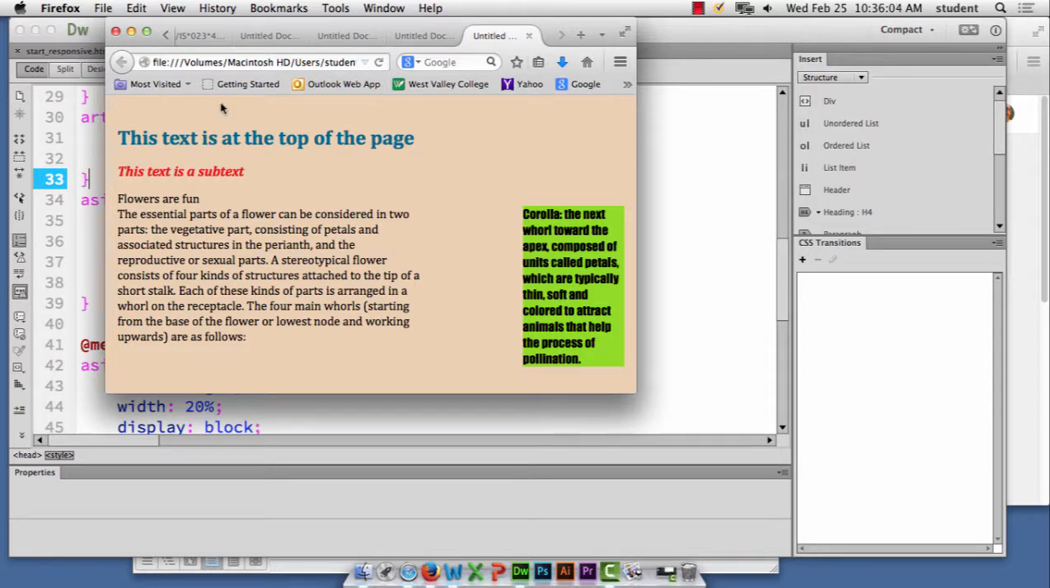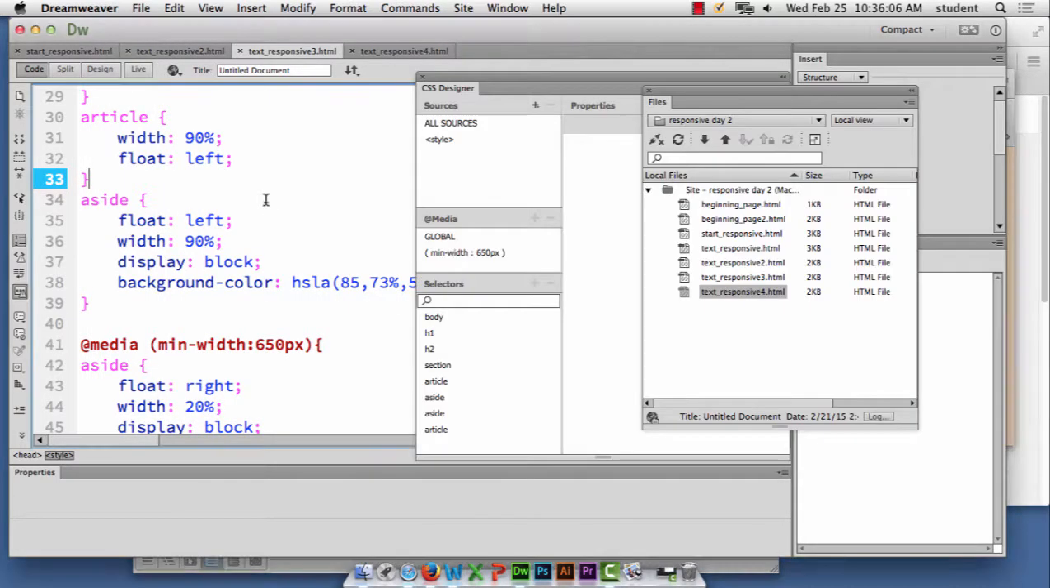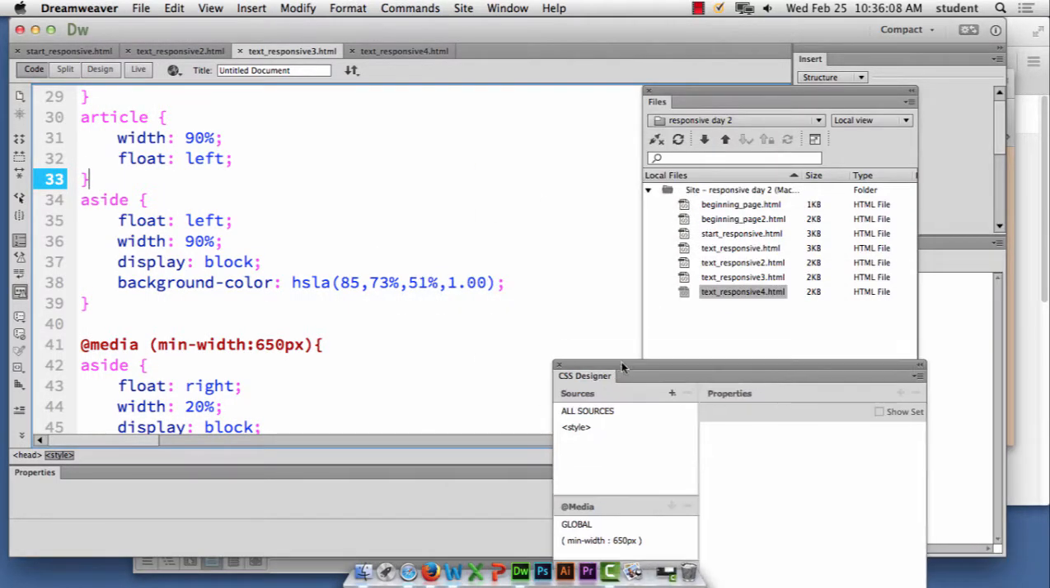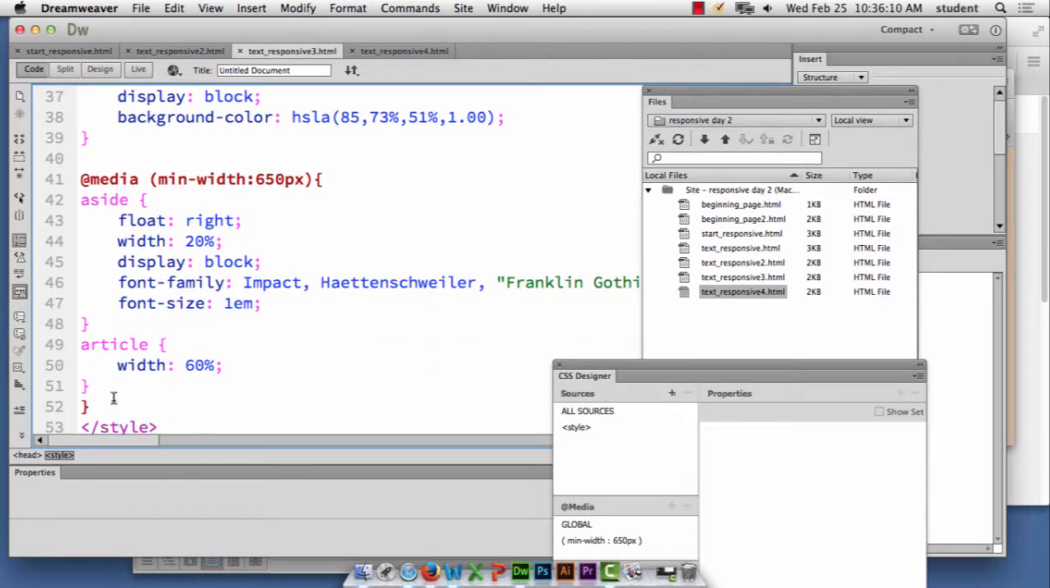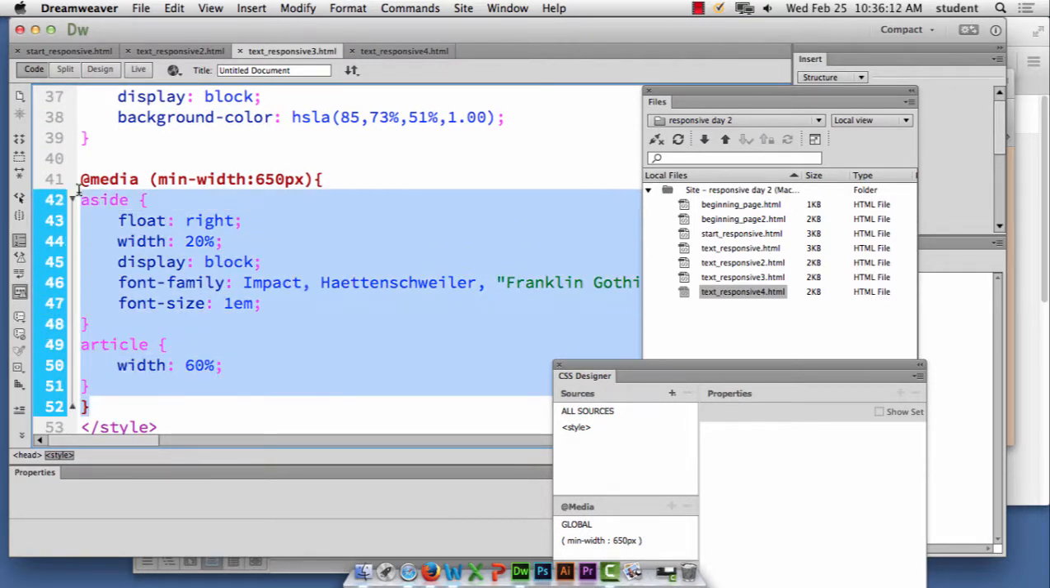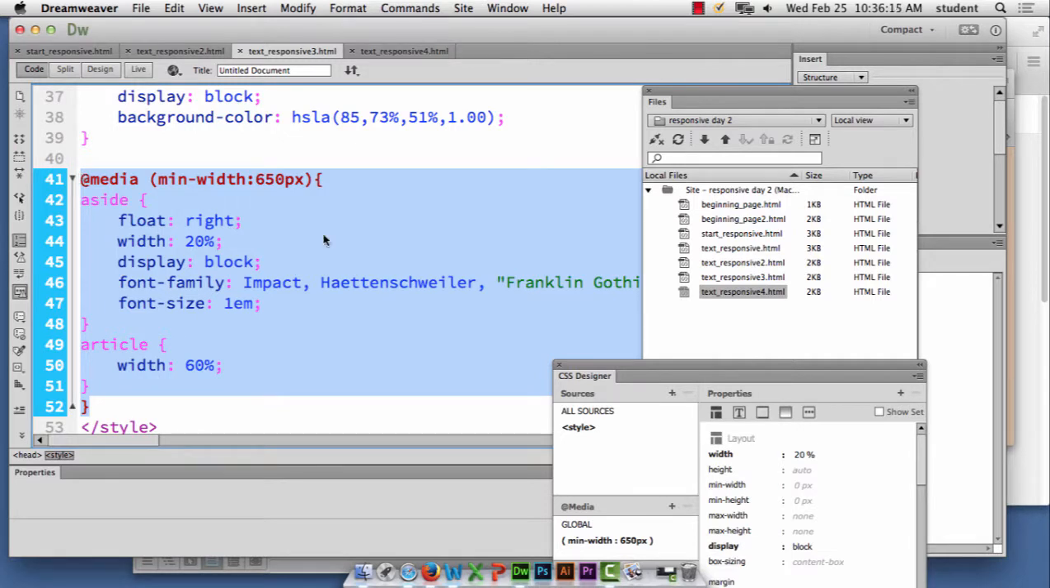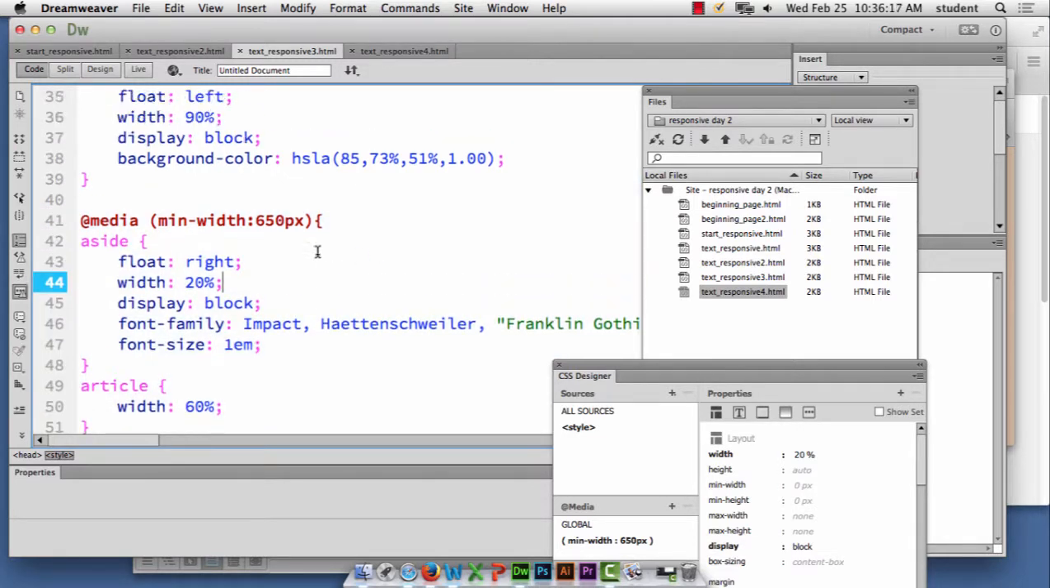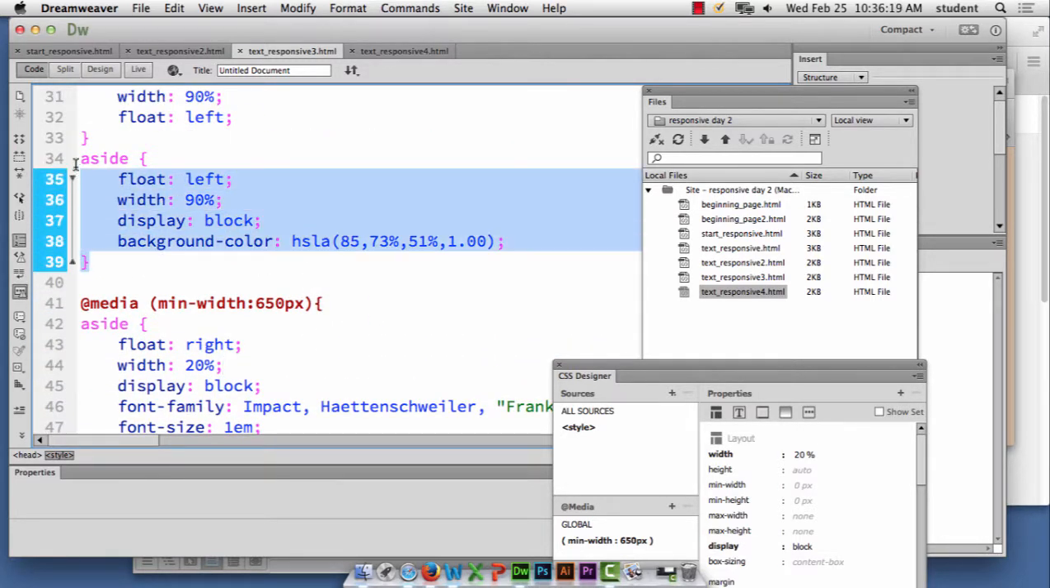How did I do that? Again, let's look at the code. Inside the media query is for when it gets big. This is for when it gets big, right? For when it gets big. This is when it's small, in the cell phone.